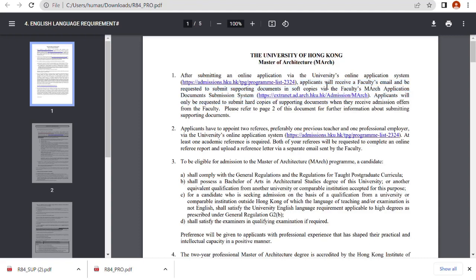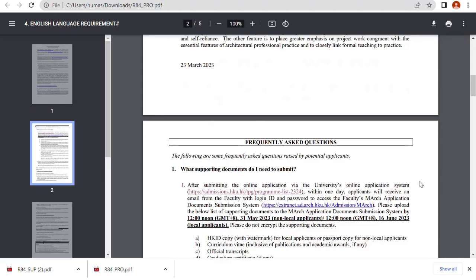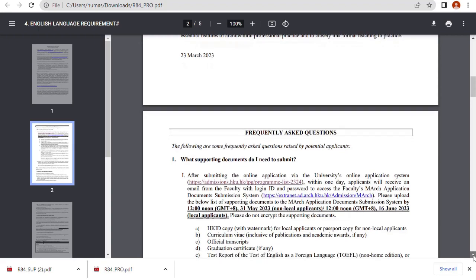Via this system, when you apply with the online application system, within 1 day or 2 days, you will get an email from the university, and you have to submit your supporting documents on this website when you receive the email from the university. What are the supporting documents? These are the supporting documents that you need to upload. So please, these are the documents.